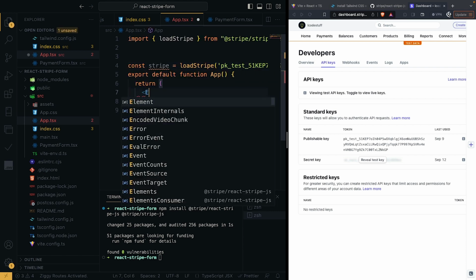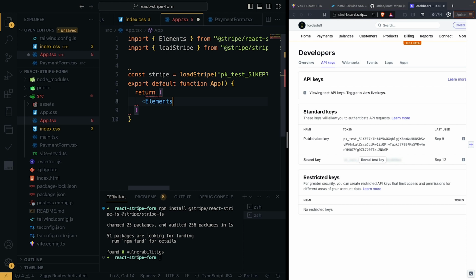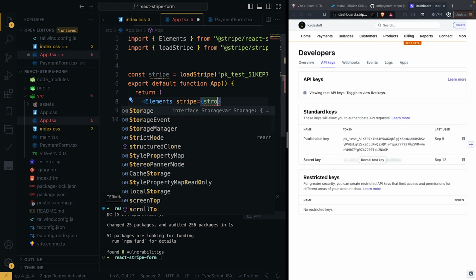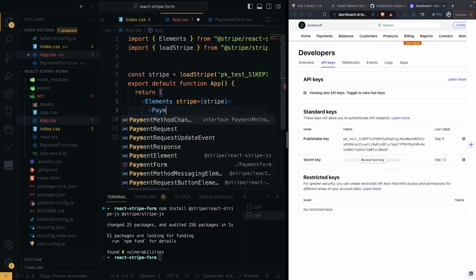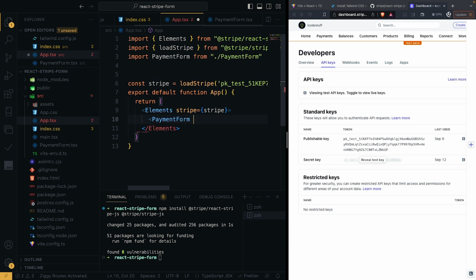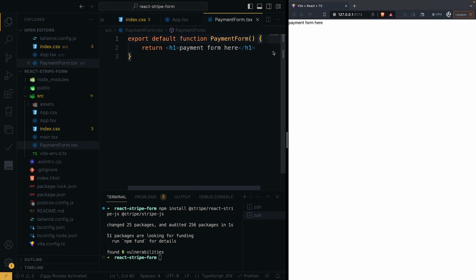Let's grab the Elements component, pass in stripe as a prop. Then we want to wrap our PaymentForm component that we just created. And it won't take any children, so we can just use the component shortcut. Perfect. Now let's head back to our PaymentForm.tsx file, and in the browser we can see the payment form here.